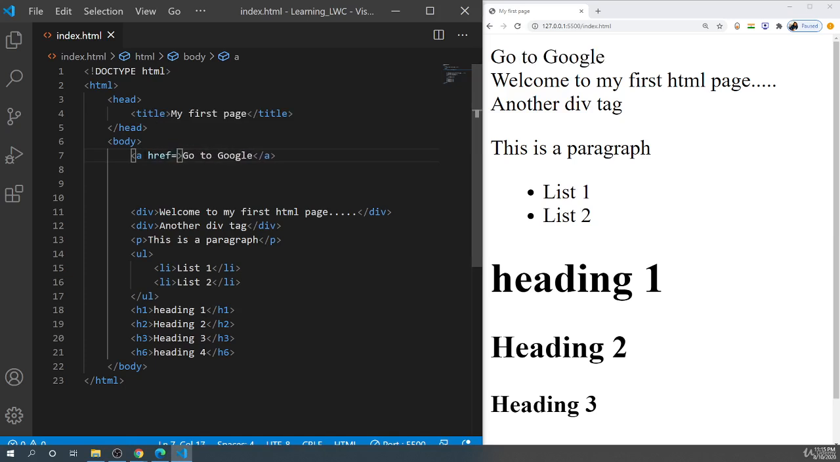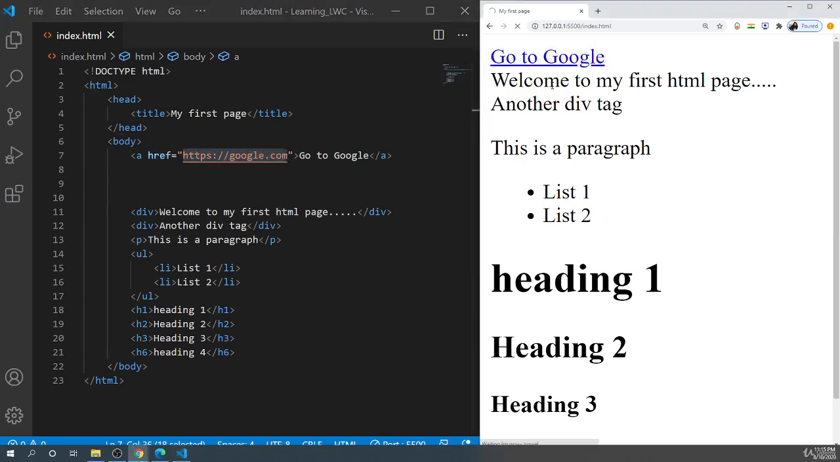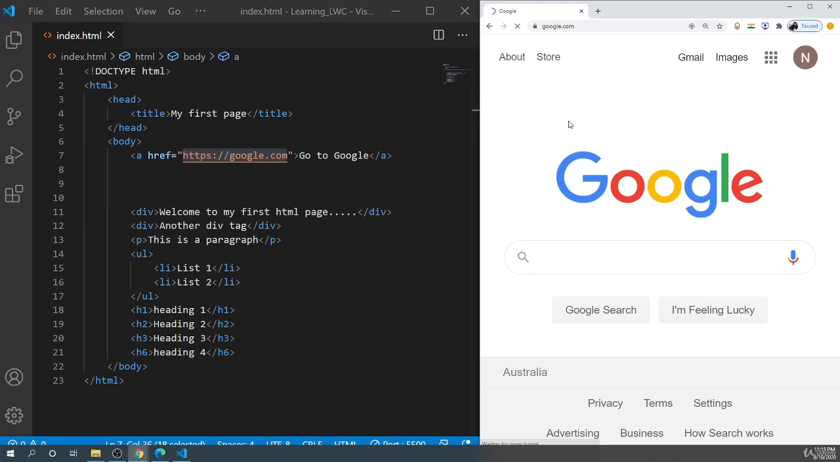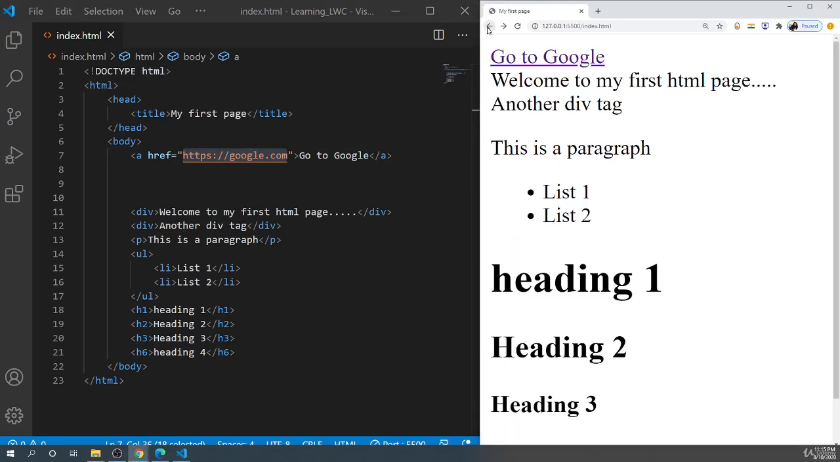It means where you want to navigate on click of this. See, it automatically becomes a link. So I want to give the path, https://. So href is the attribute name and the link is the value. So now if I click on this, it takes us to google.com. So you see, it takes us to google.com. So this is how you use the attributes.